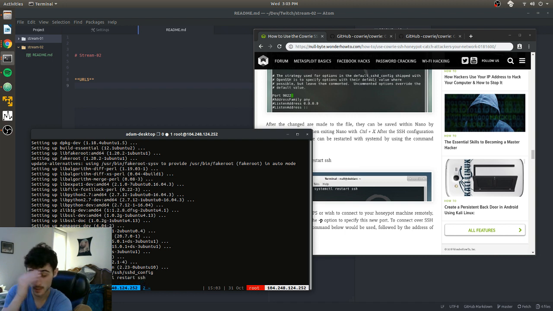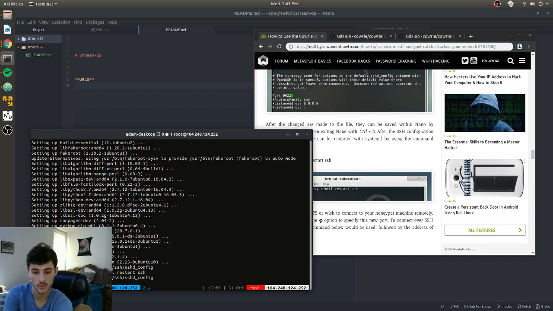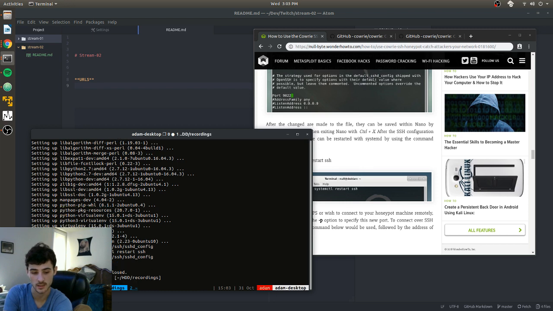Alright, so now the SSH should be port, oh crap, what did I put it as? 9022. So, 9022. So now if we exit out, and then I guess we can connect again. So this is the IP of that Cowrie box.